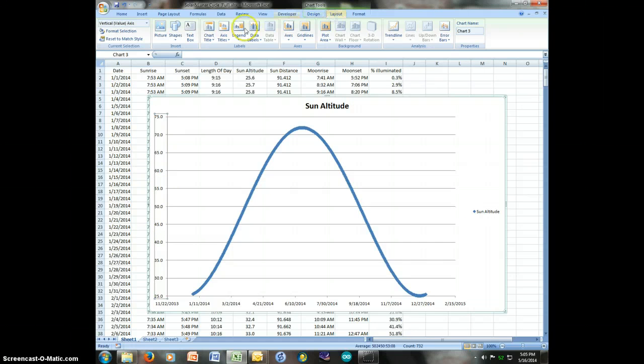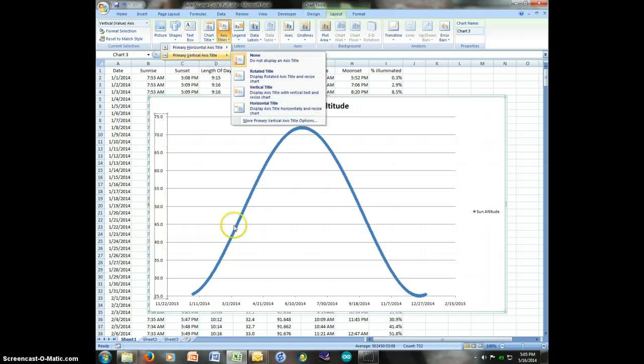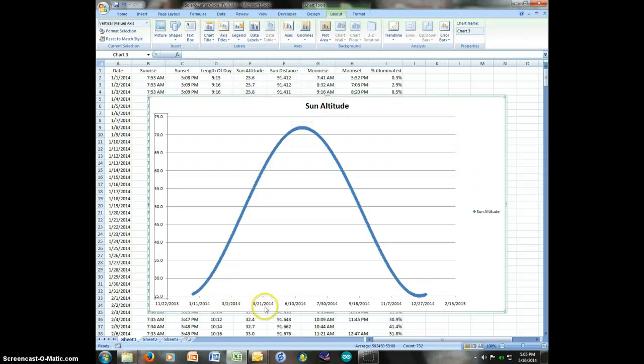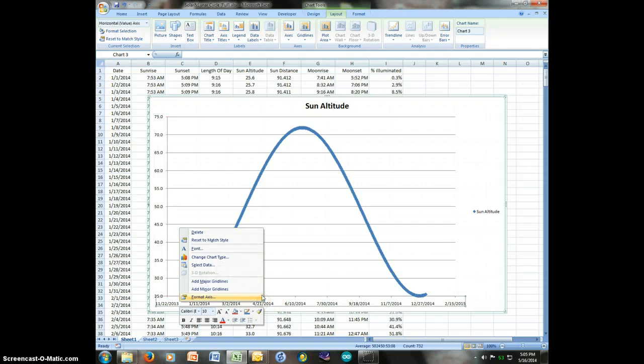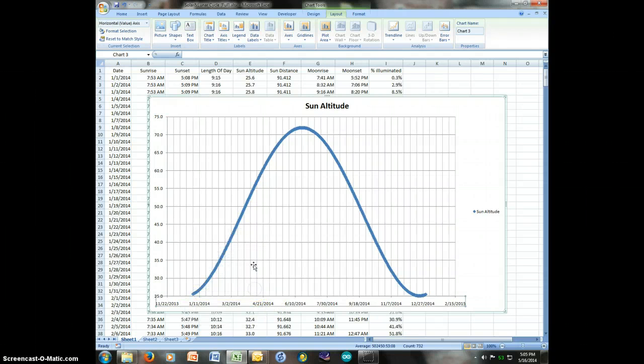Now I could add axis titles if I wanted to have labels here, but these I know are in degrees, and we could come back and do that later if we wanted. The dates across the bottom are okay. They generally tell me what's going on, but what I'd like to do is add minor grid lines. So here you can see these lines don't get labels, but they do mean something.